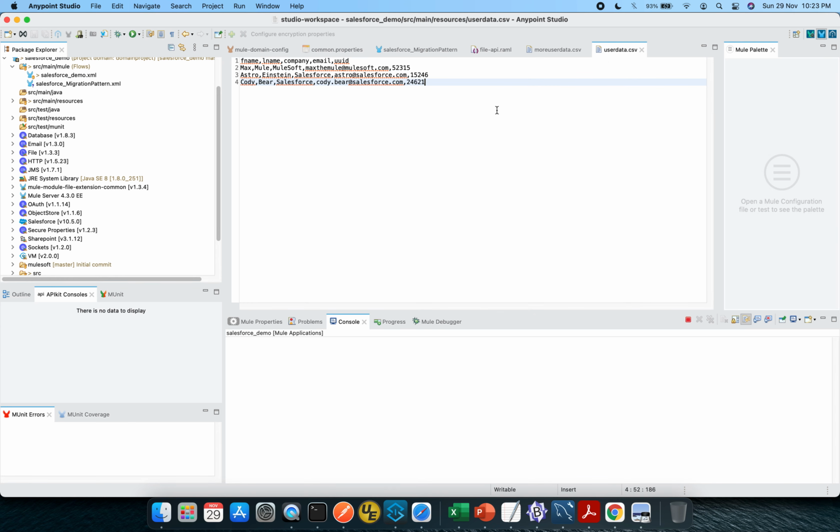So this is the user data.csv. There are a couple of entries with first name, last name, company, email ID, and UUID. UUID is more like a correlation ID, which is going to connect this CSV with the more user data CSV. Just as an example, 52315 is for Max Mule. With this UUID, we are going to connect Max Mule with the annual revenue of 100520, and the phone number is registered like this. Similarly, it is referred for the rest of the two entries as well.